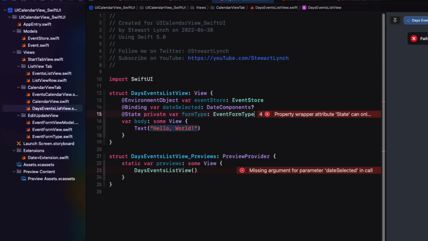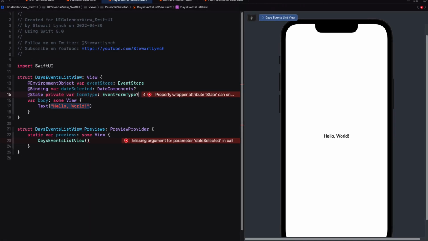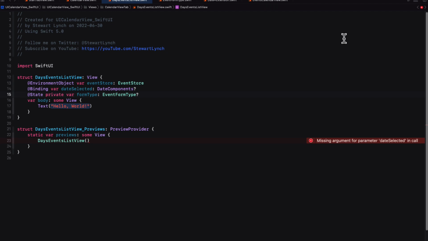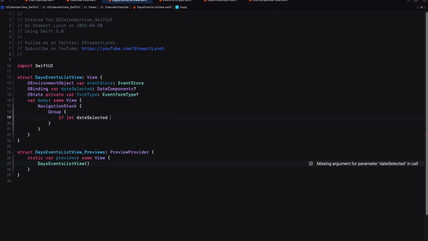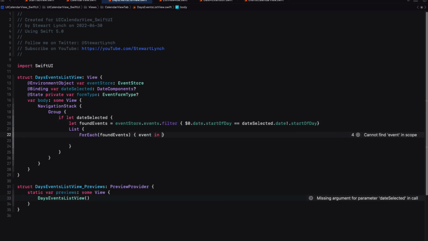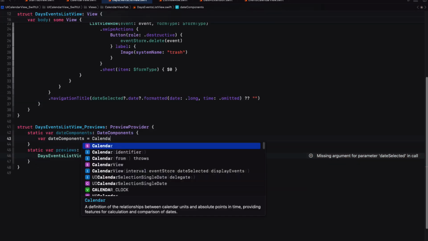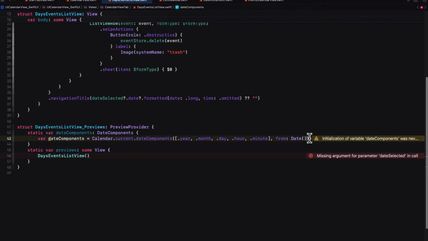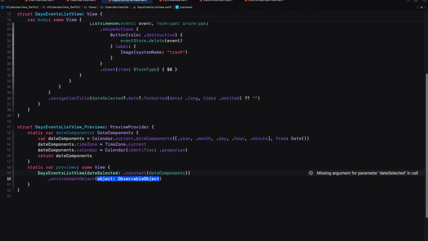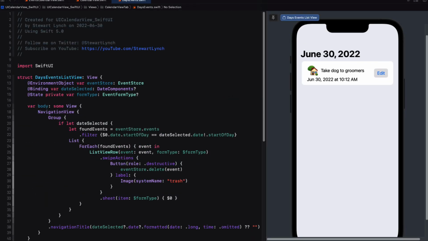Now, the creation of this view itself is pretty straightforward, so in the interest of time, I'm going to blitz through this and speed up the video to create it, and then I'll walk you through what I've done in just a second. So here's what I just did.